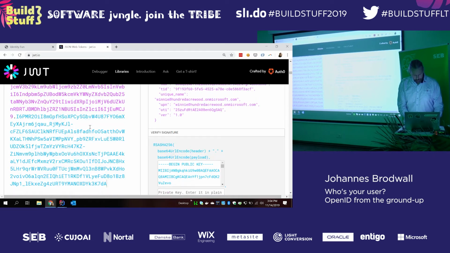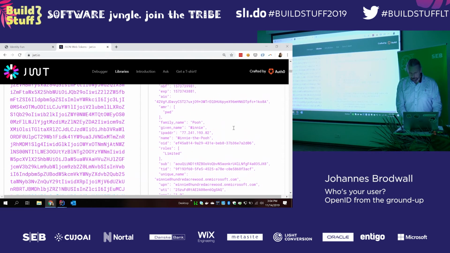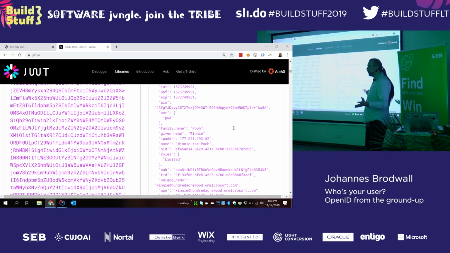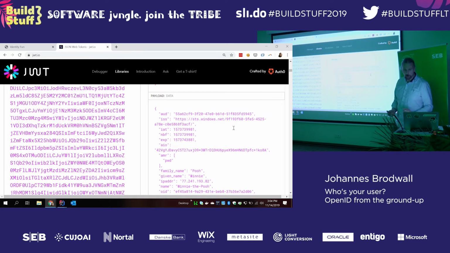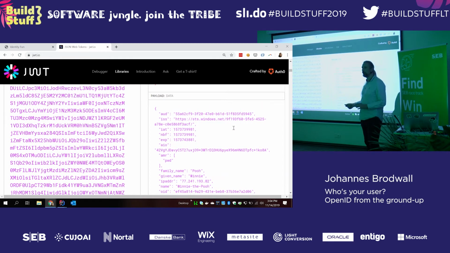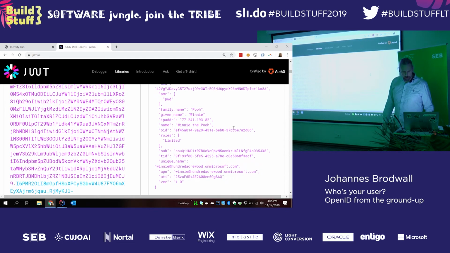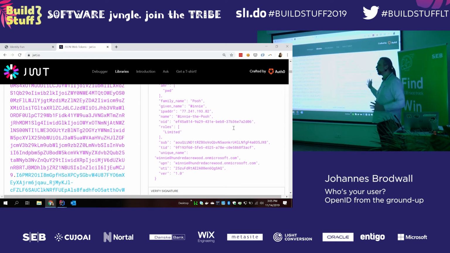And looking at this, who's our user now? Winnie the Pooh, that's correct. And who told us that this was the user? The 100-acre wood, yep. And this is the tenant ID of the 100-acre wood. But here is something interesting. Does anyone notice anything different about Winnie the Pooh than about me?